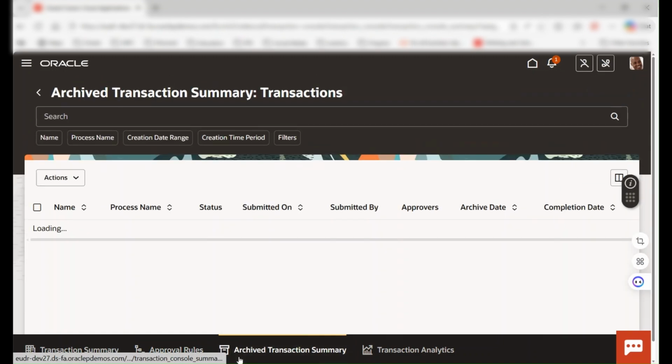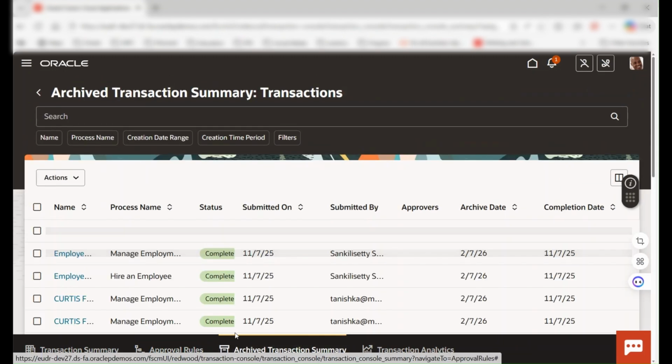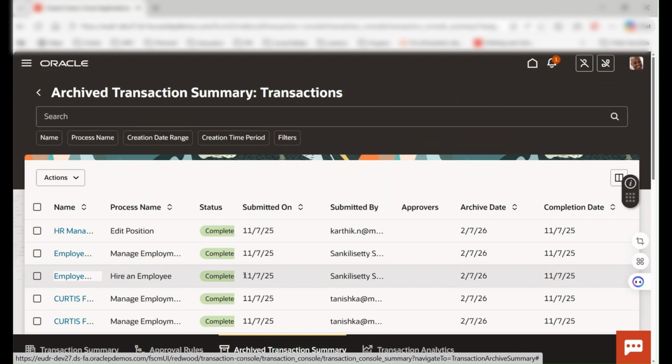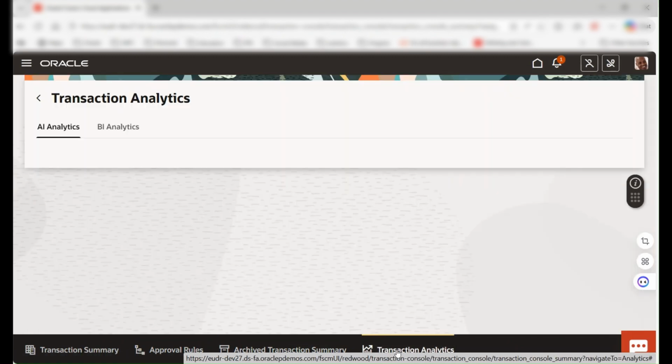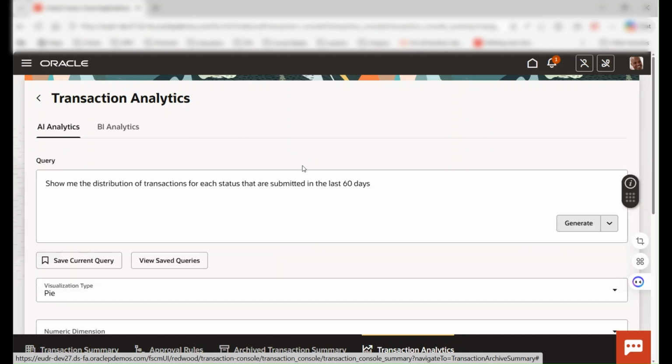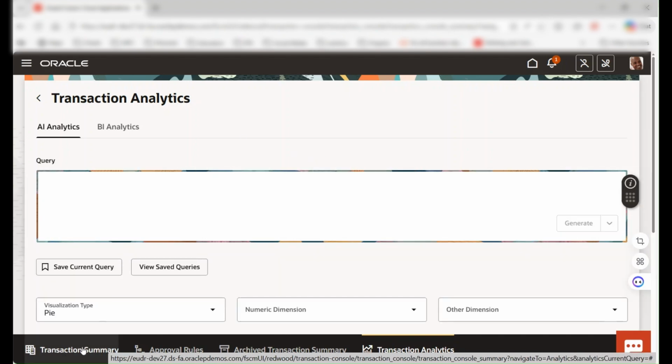After that, we have archive transaction summary. The details of the transactions which we are archiving will be available here. And the next one is transaction analytics. Here we are getting AI features inside this transaction analytics. We will see these four tabs in this transaction console.